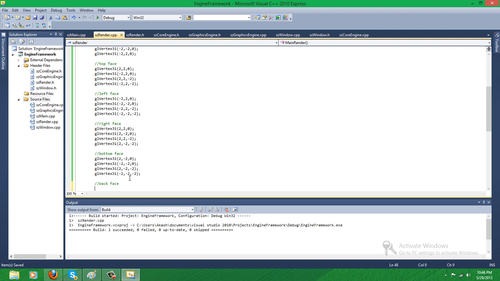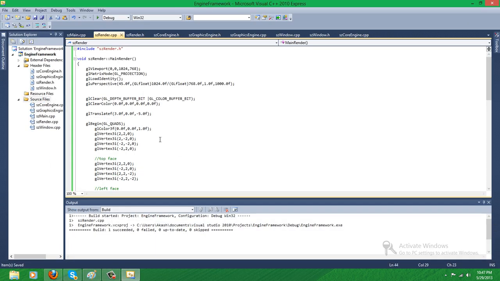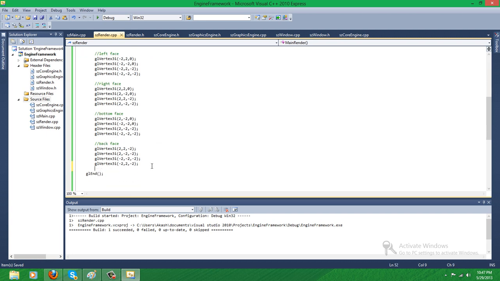Back face. So the very back is just going to be the front face, the original front face. But all the points are moved back. So -2, -2, -2, -2. And so that we can see all the faces, see if it's right, we're just going to rotate it.